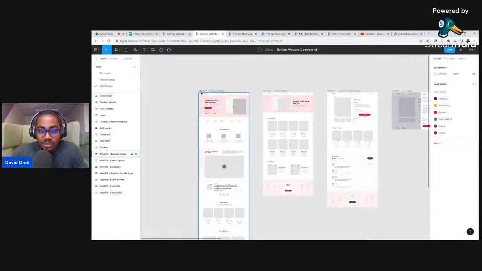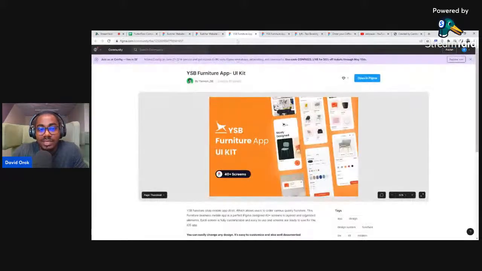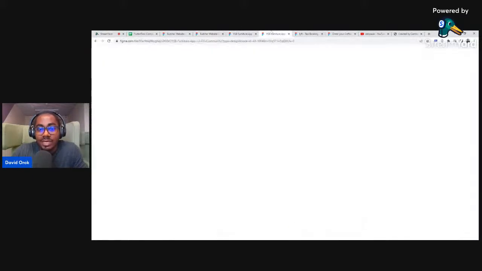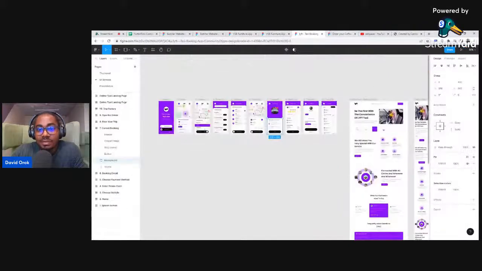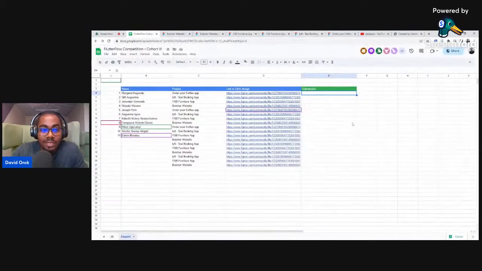I believe that's what you meant by how to expand your screen. Yeah, so the same thing with every other design. Just go ahead and click on open in Figma, and then you will see every single thing here. All right, guys. Okay, so that will be it.